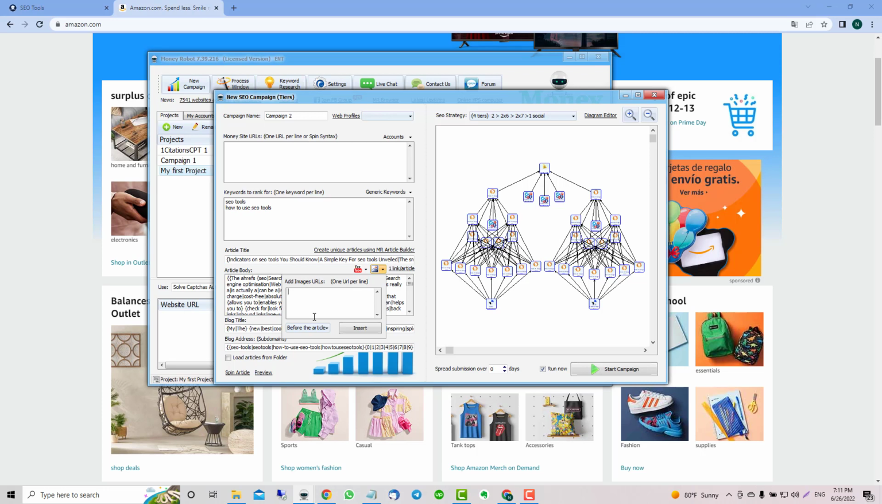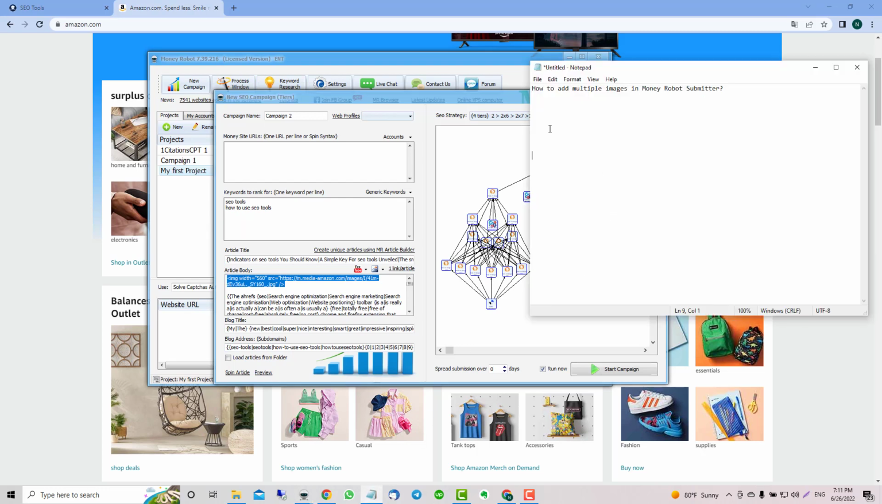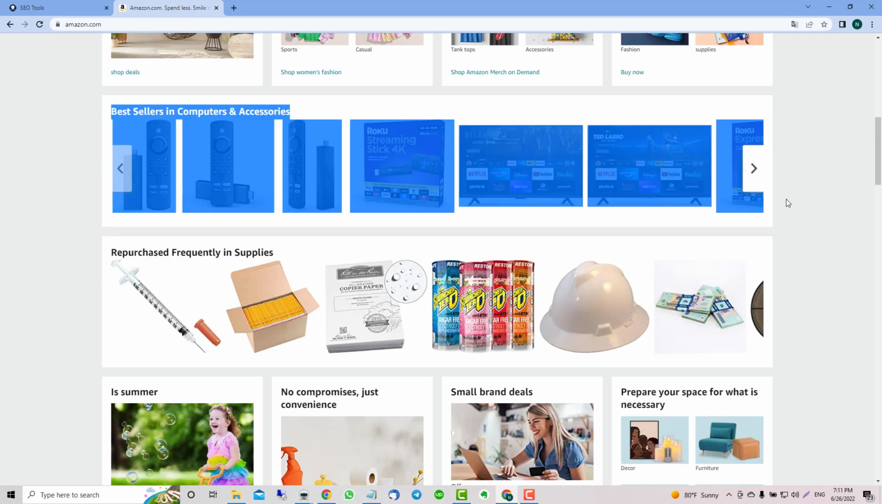Click on here and you can add before or after. I like before, I like in the beginning. Copy here and then insert. This is the HTML code added in your article. If we see here, we can wrap this thing here and copy many times.